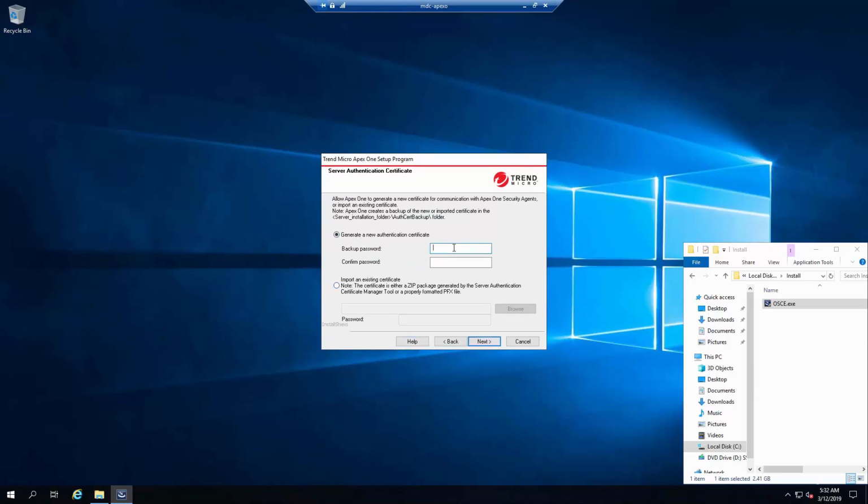So this is the server authentication certificate that allows Apex One agents to talk to the server. So you could generate a new one or import it from your existing infrastructure. Today we're installing fresh, so I'm going to go ahead and give it a nice strong password of 7 digits and generate a new certificate for it.